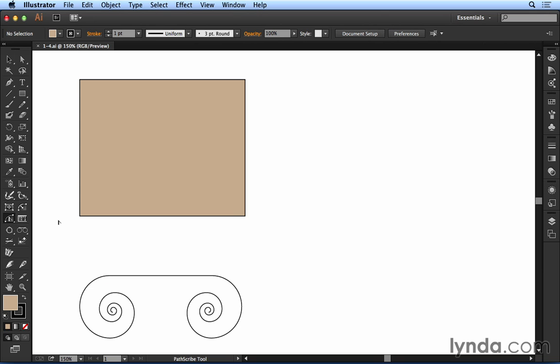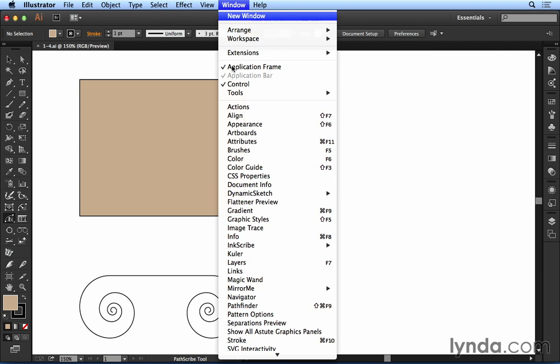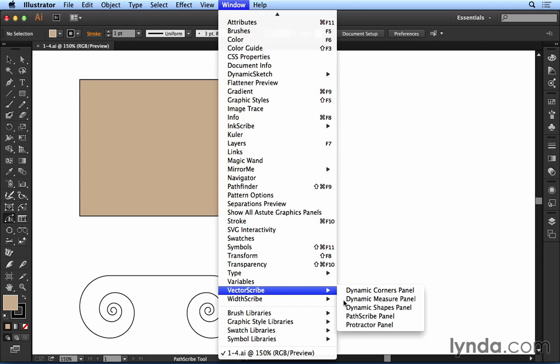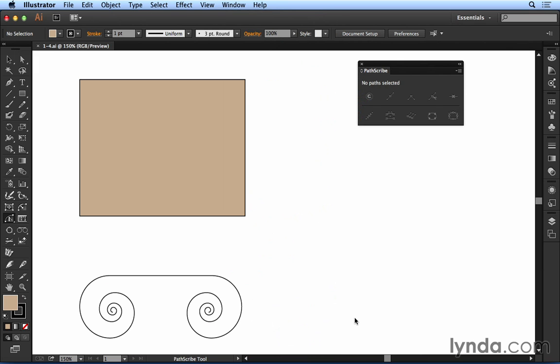I'll open the Pathscribe panel by going to the Window menu and choosing Vector Scribe, Pathscribe panel. And let's just start editing this simple rectangle. So I have the Pathscribe tool selected in my toolbar. And as I move my cursor over the anchor points in this rectangle, I can see that naturally they're corner points. And I don't need to select this path to start reshaping it.